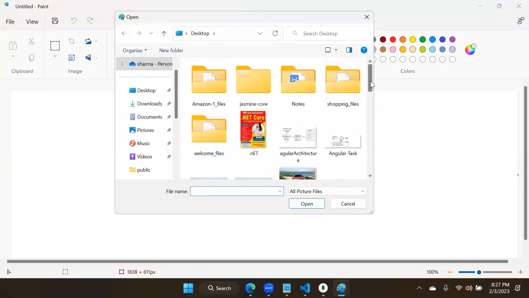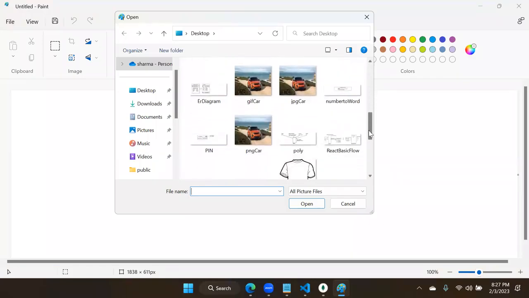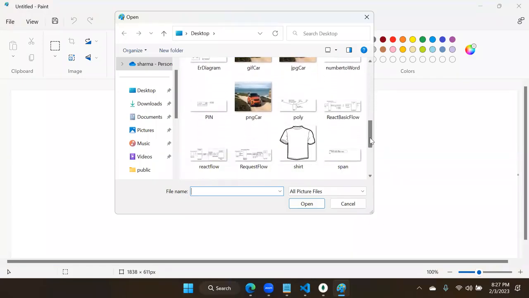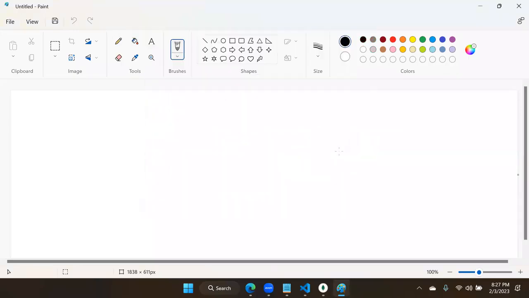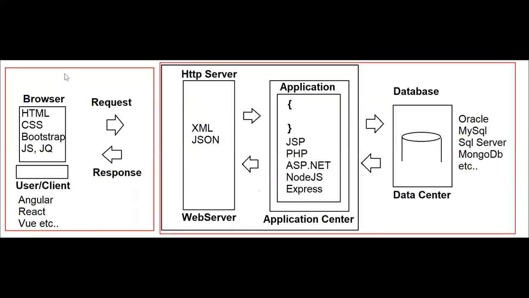So, web architecture. This is the basic web architecture. You know the basic web architecture. Usually, this is a simple web application architecture. In the back end, we have the database, and in the front end, we have the client-side application.